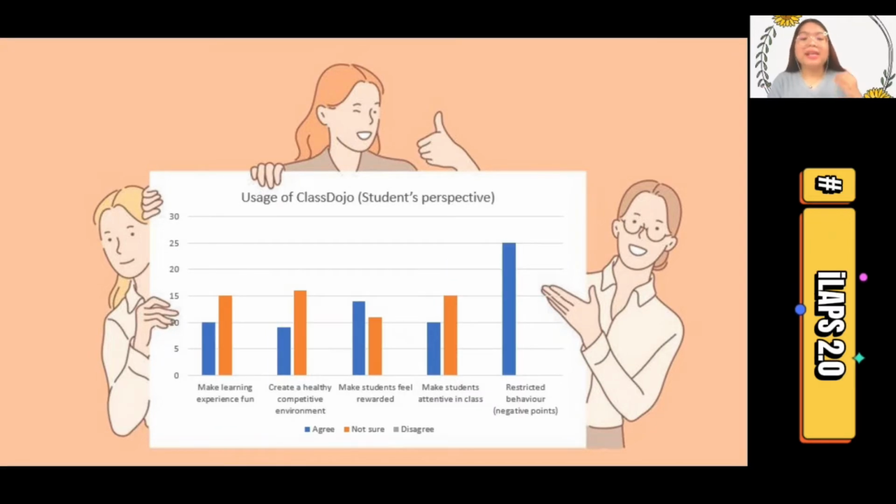Move on. Next is the usage of ClassDojo from the student perspective. There are 5 usages of ClassDojo from the student's perspective. The first one is to make the learning experience fun. The second one is to create a healthy competitive environment for the students. The third one is to make students feel rewarded. The fourth one is to make students attentive in class. And the last one is to restrict the students' behavior through the division of the negative points.